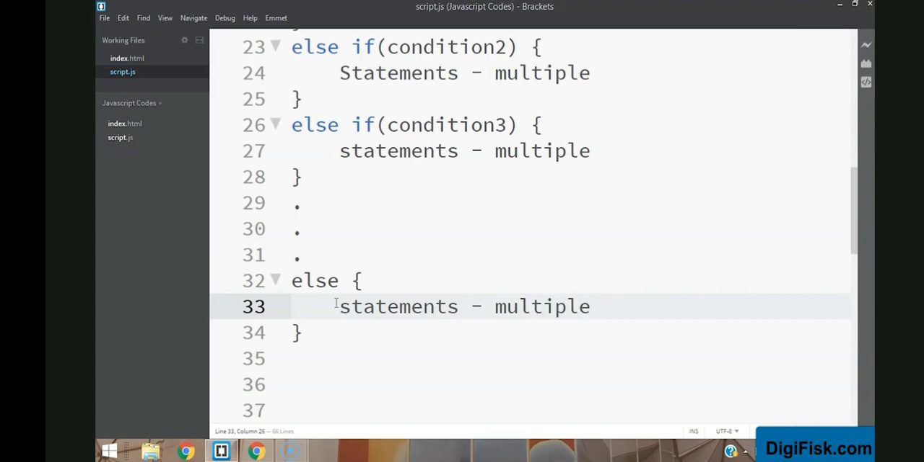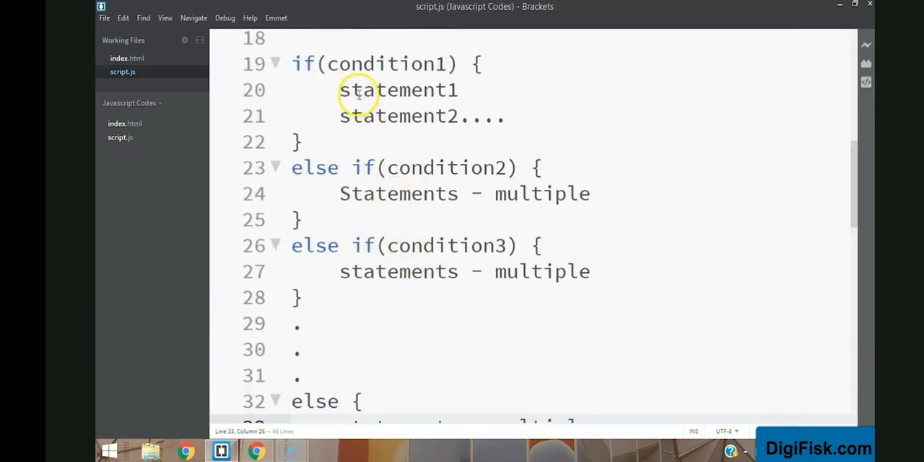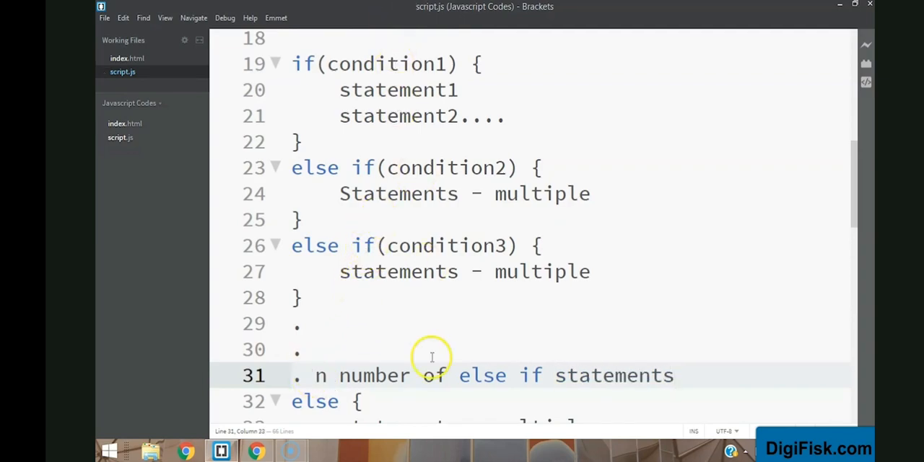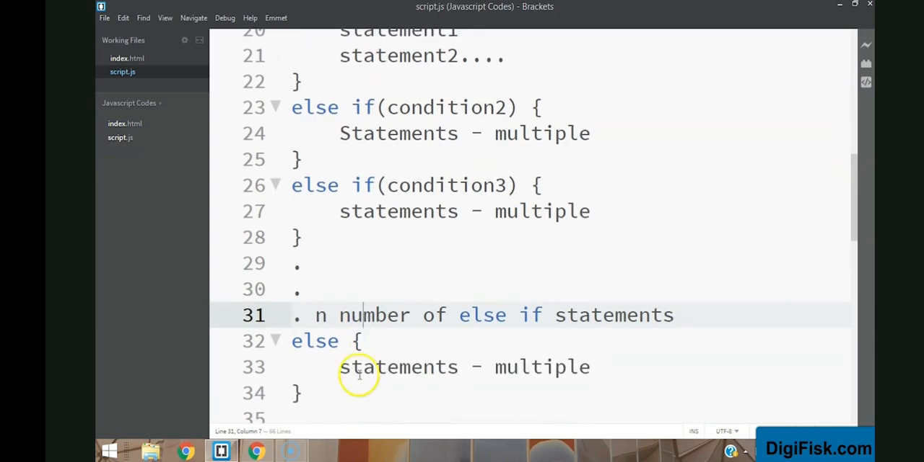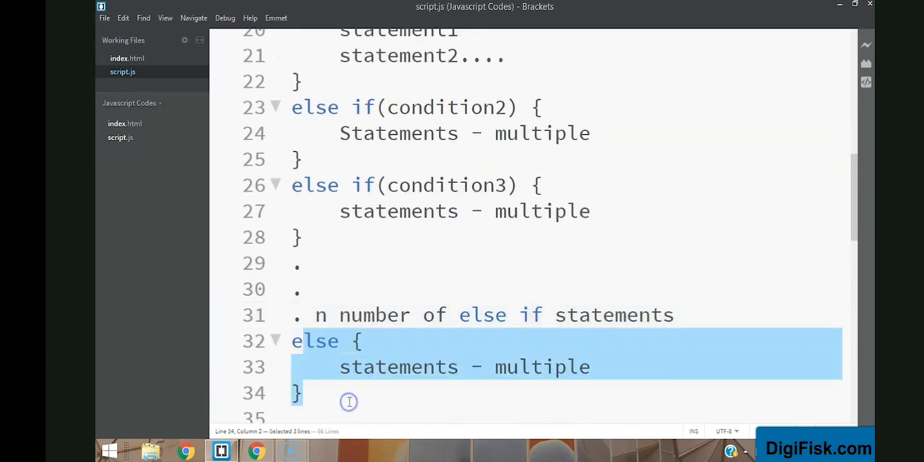and this else statement will only be executed if all of these statements, you can have n number of else if statements. So if all of the n number of conditions are false, then your else statement would be executed. So that's how that works. Okay, so you understand how that works, right?